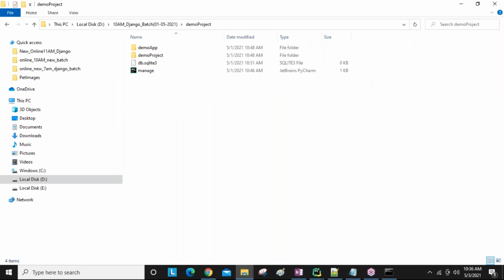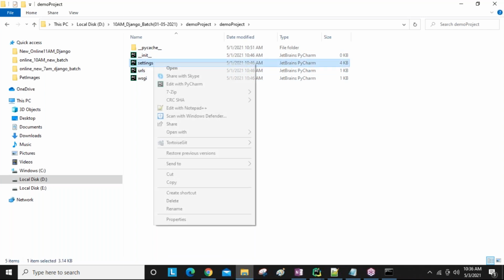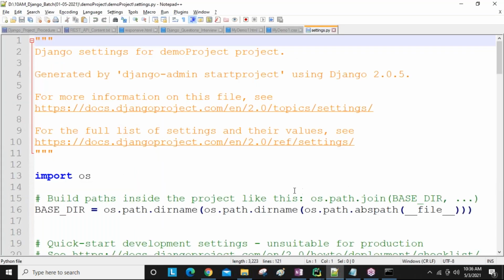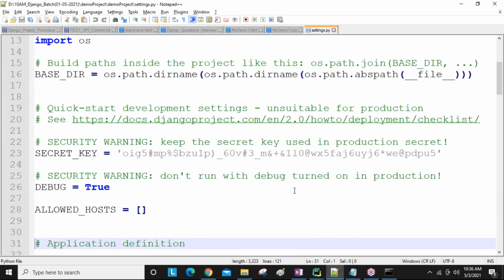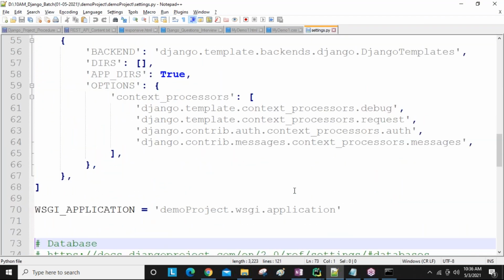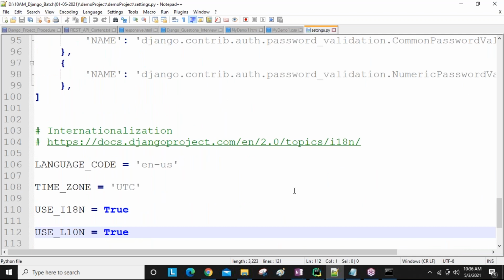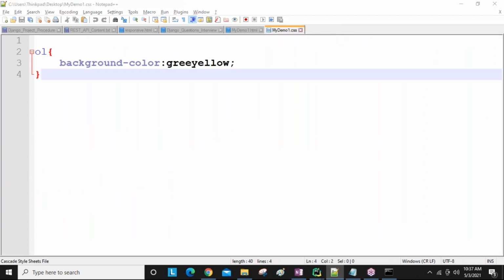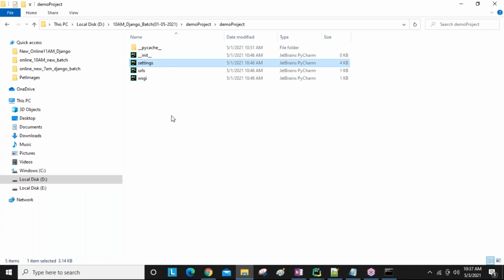Here we create these things using the command prompt and some IDEs. For example, if I open this, there are so many files. I select this settings.py file and open it with Notepad. There are so many lines of code, the default lines of code, so don't disturb them. We are going to add some more lines depending on our requirement. To add code into our project, we need to use some IDEs.